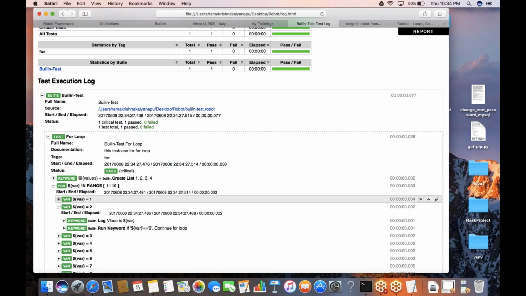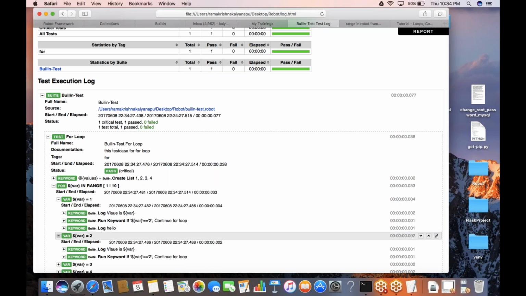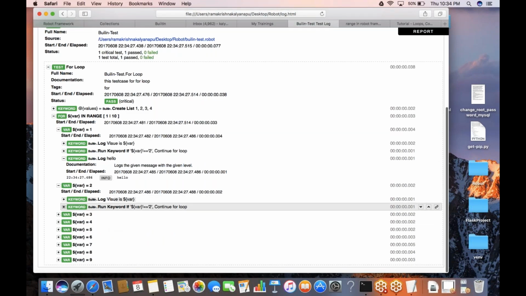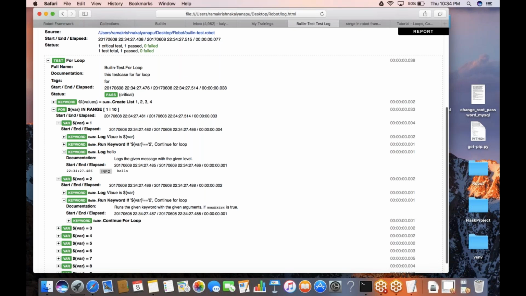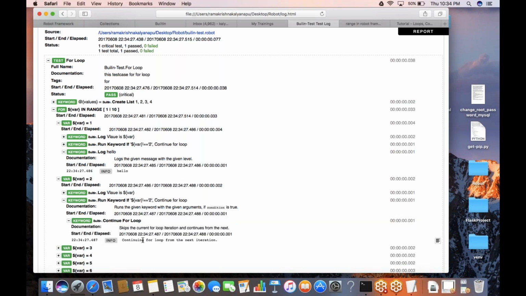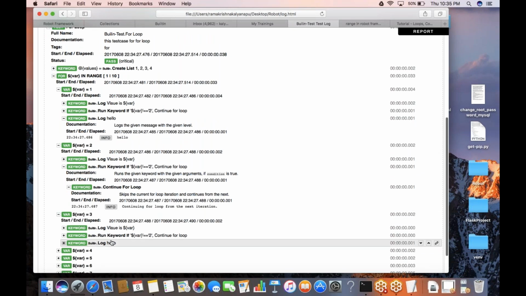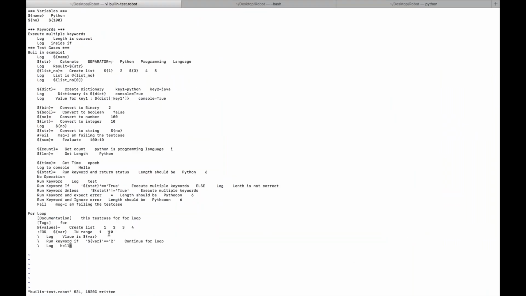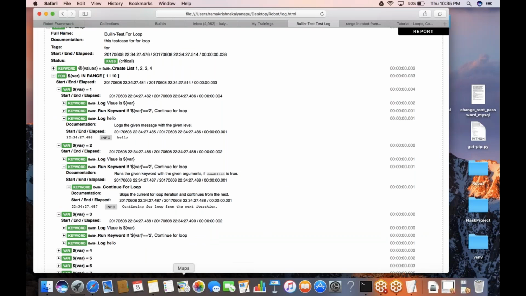See, for one statement it printed hello, but if var equals 2, the condition satisfies, then continue for loop. It continues the for loop from the next iteration, so it is directly jumping to the next value. It's not printing hello, but for other statements it is printing. It is like continue in Python, and the same way you can use it in Robot Framework.